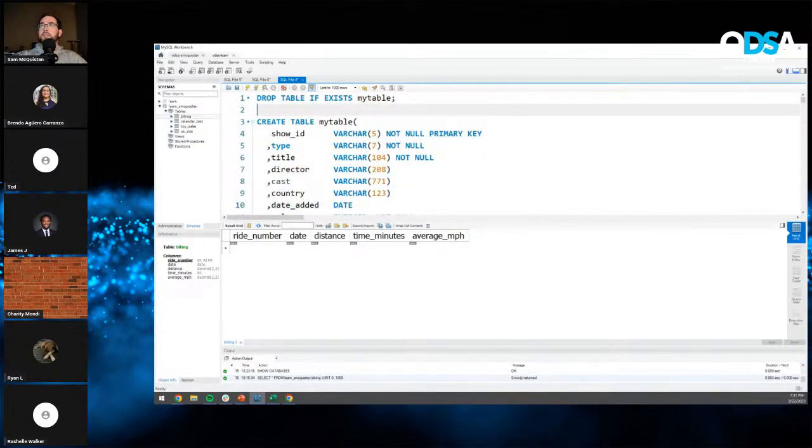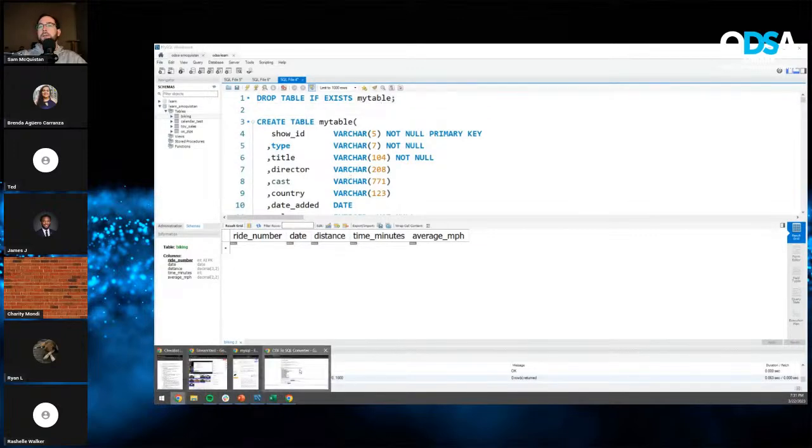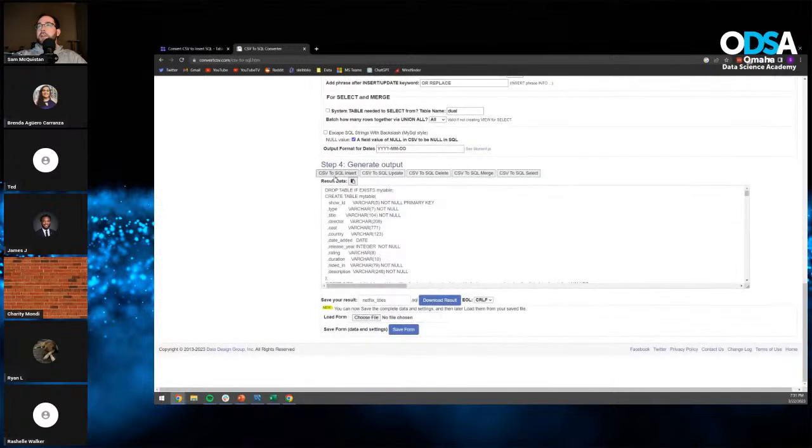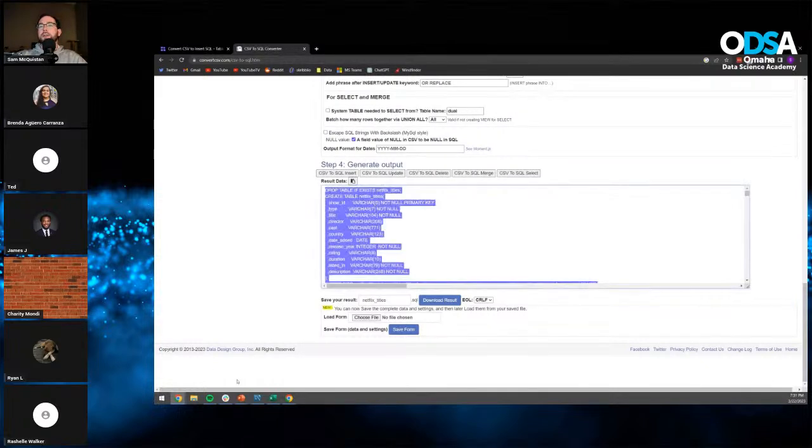And I didn't change the name of the table. I would recommend doing this in the web editor beforehand, where it can be updated. So for this example, let's just call it Netflix titles. And I'll regenerate this. You'll see that the drop table if exists and the create table change.